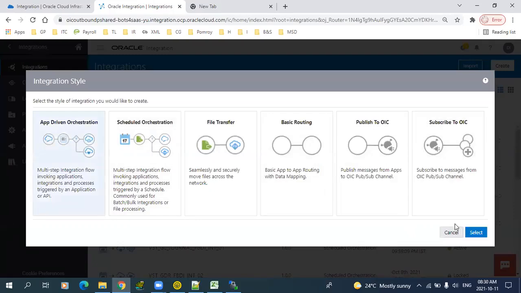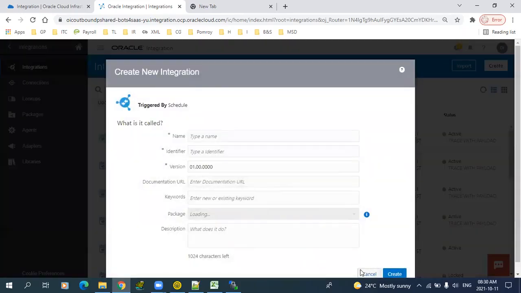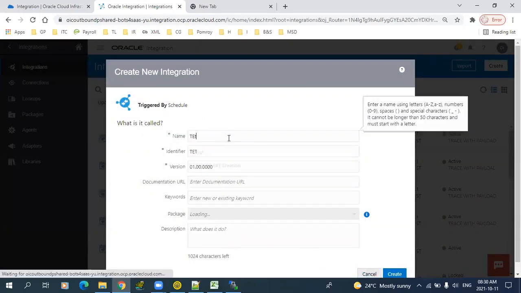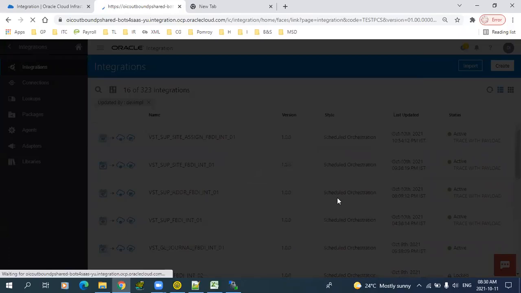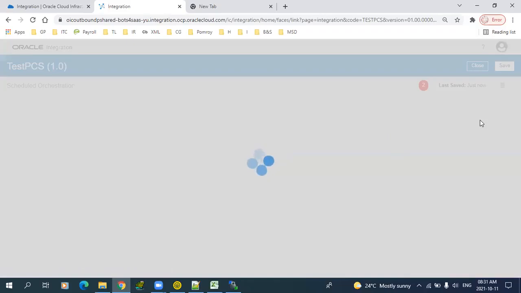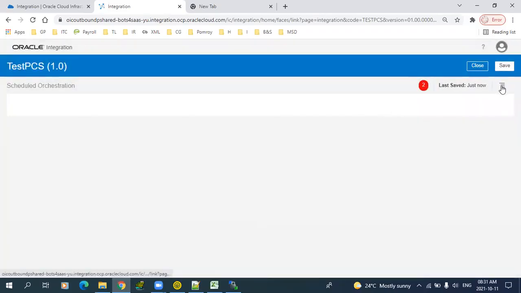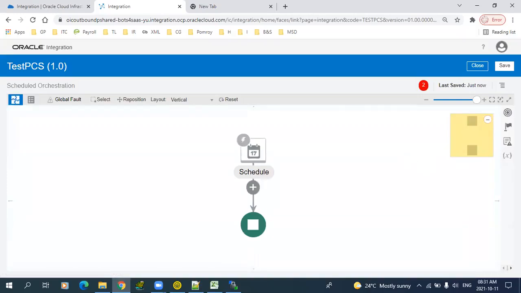If you see any one of the integrations, create here an app-driven orchestration, you need to select... Vijay, scheduled has been selected, it seems. Yeah, no problem, I'm just showing the PCS option. I'm not developing an integration since that is not working. So here, action items.